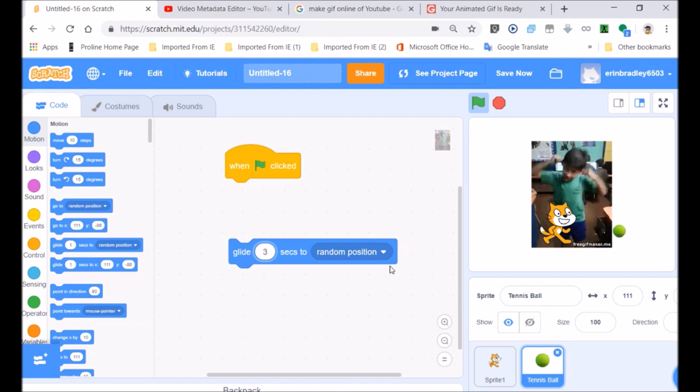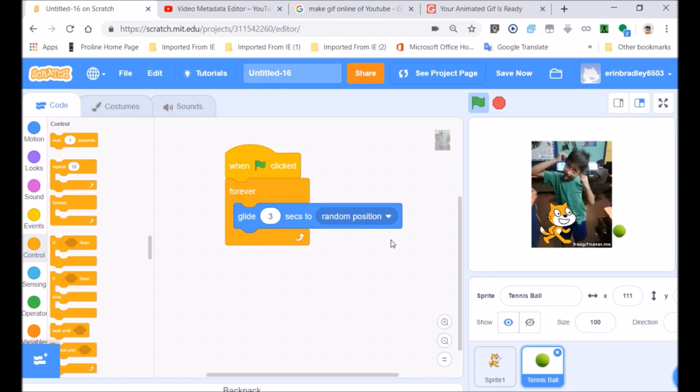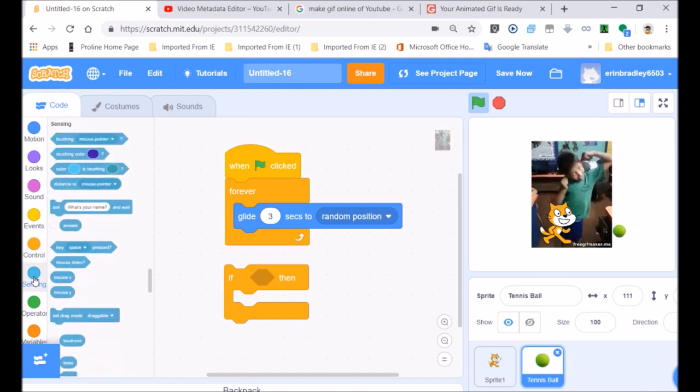Now we all know that that random position is a position on the X and Y axes, and that is chosen by our computer. We're going to bring in a forever loop so that we'll have this glide within that period of time, the random position within a forever loop. So every 3 seconds, we will redirect this tennis ball to be floating all around the stage area. And now we're going to bring in an if, a condition.